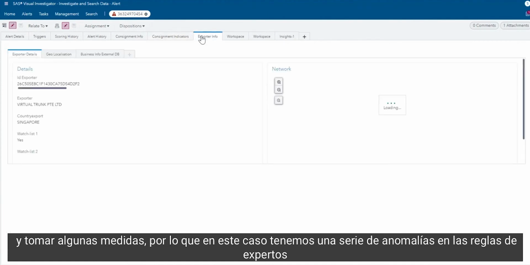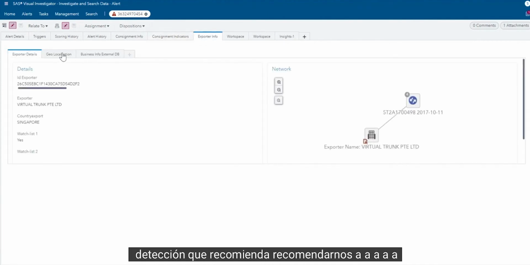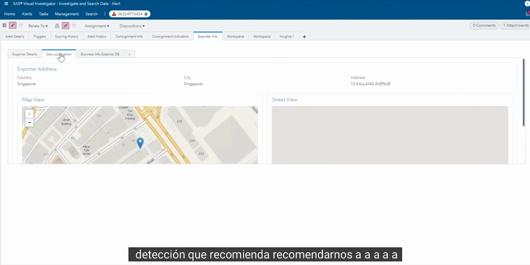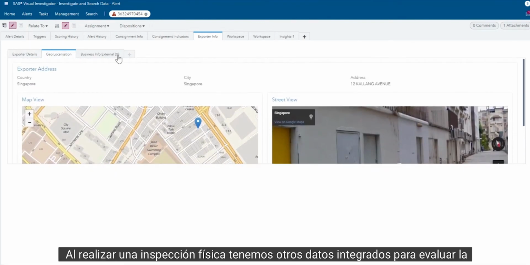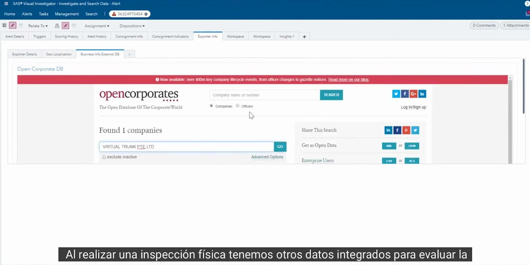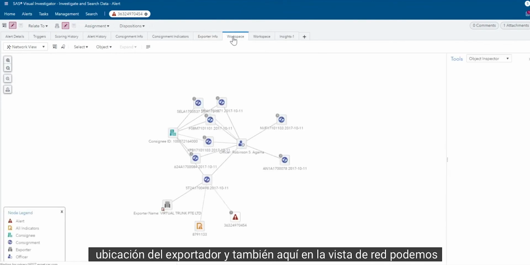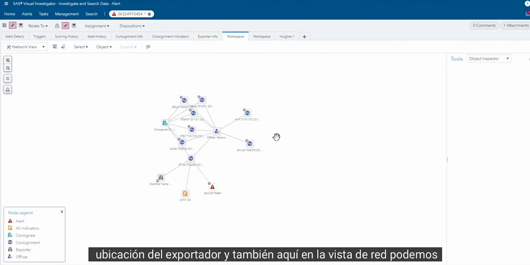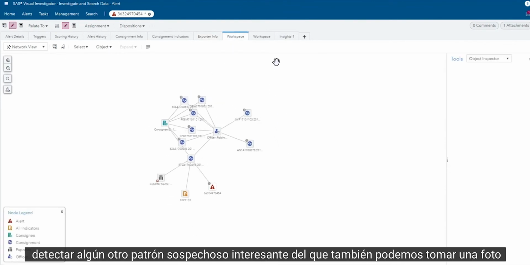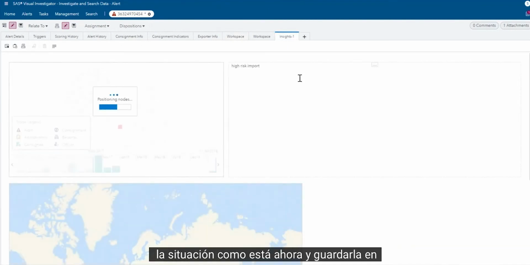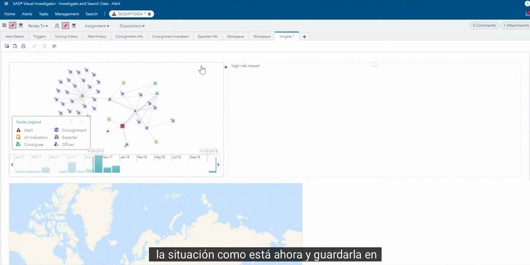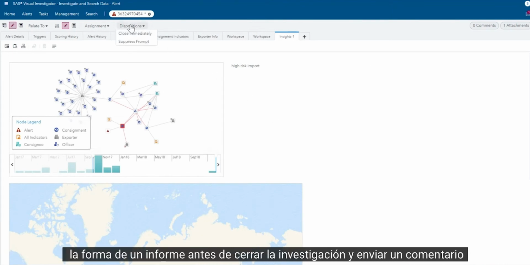So in this case, we have a number of expert rules and anomaly detections that recommend a physical inspection. We have other data integrated to assess the exporter location, and also here in the network view we can spot some other interesting suspicious patterns. We can also take a picture of the situation as it is now and save it in the form of a report before closing the investigation and sending out feedback.